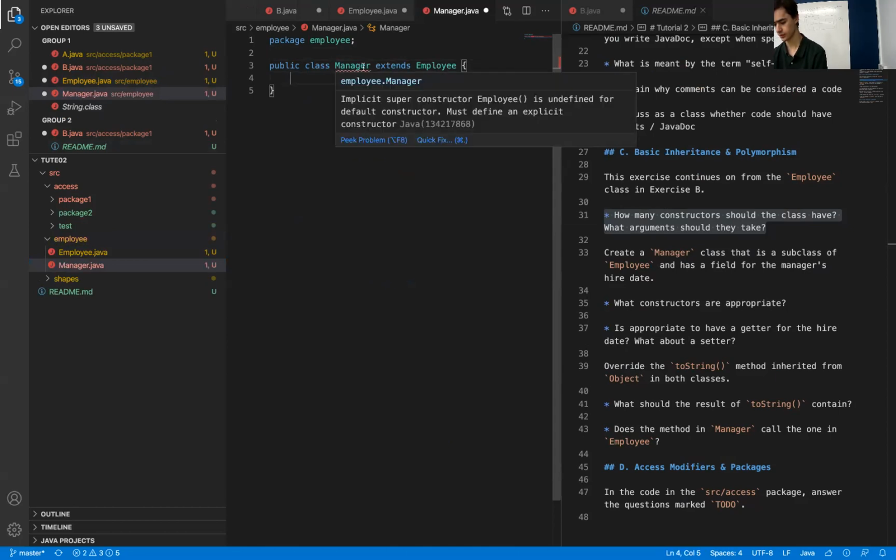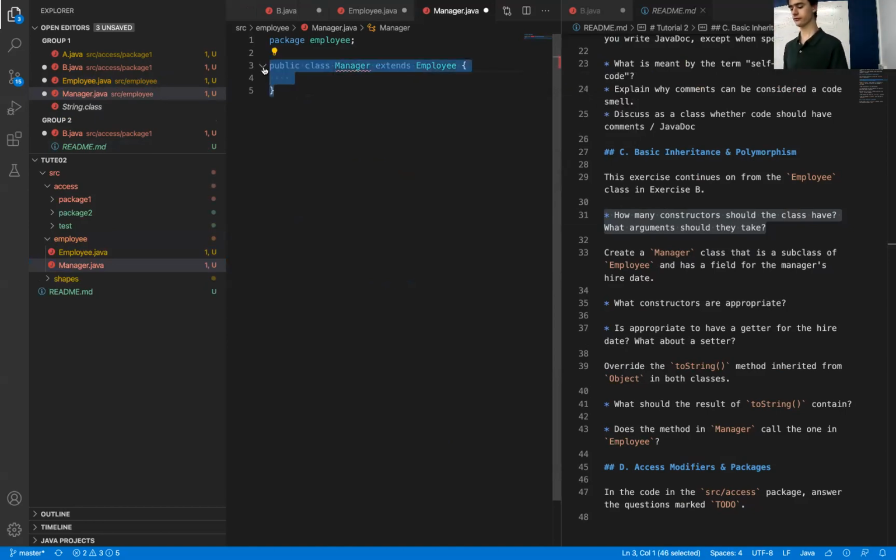Now, you see, implicit super constructor is undefined, must define an explicit constructor. Does anyone know what this refers to? Yeah, so when we create a subclass, we could have this empty class here. Nothing's inside it. We just have this idea of a manager, but it doesn't contain any data. It doesn't contain any functionality. It's literally just an empty object, an empty class.